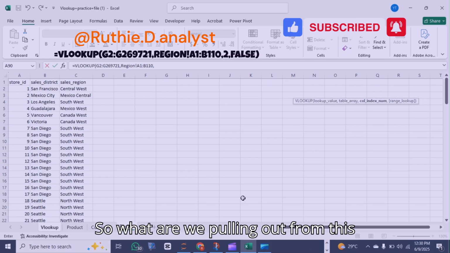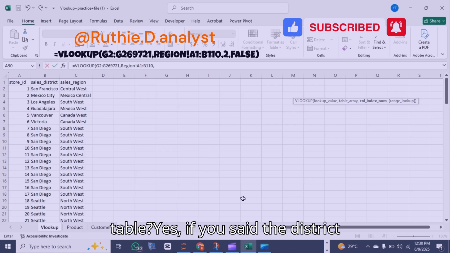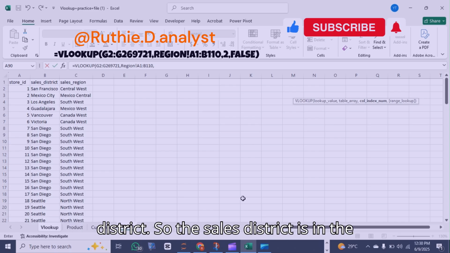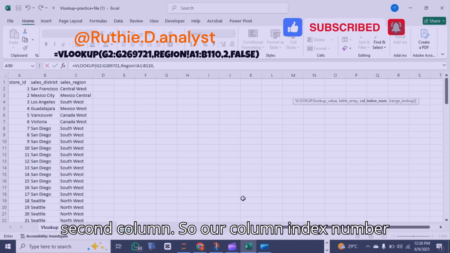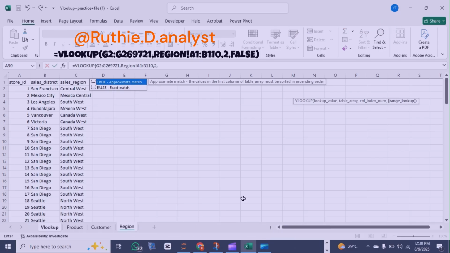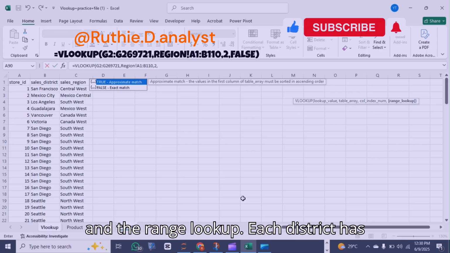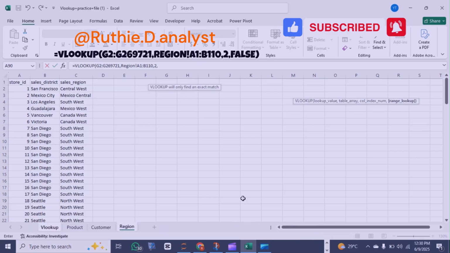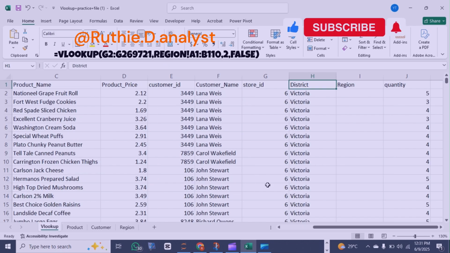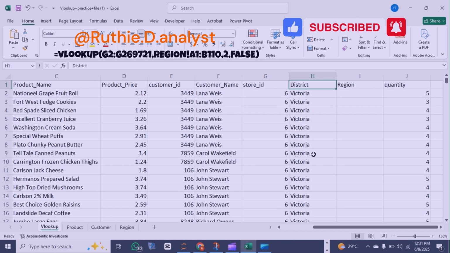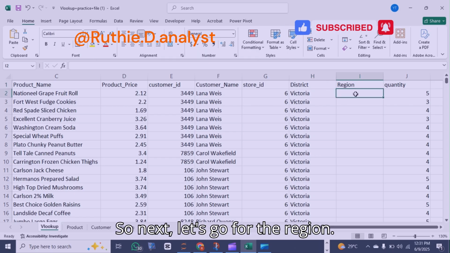So what are we pulling out from this table? Yes, if you said the district column, yes, you're correct. The sales district. So the sales district is in the second column. So our column index number will be number 2, followed by a comma, and the range lookup. Each district has its store ID. So we're going for the exact match. Voila. So next, let's go for the region.